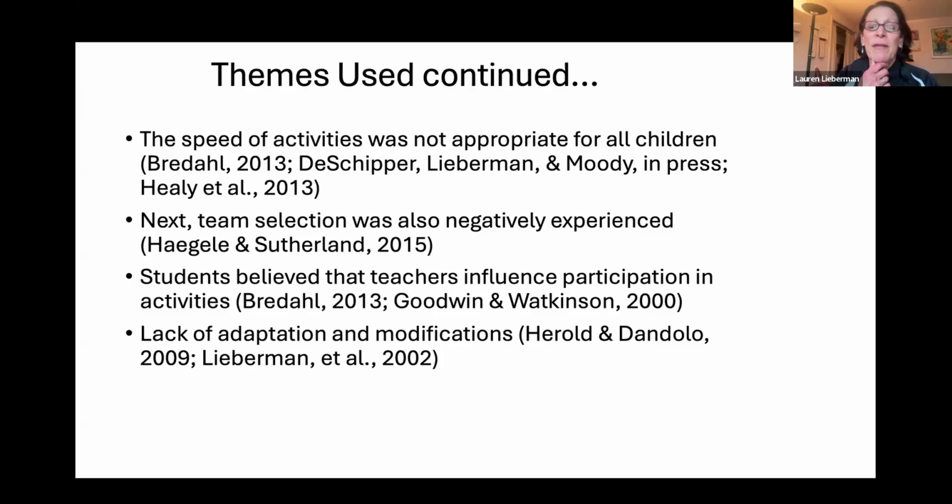And also, the students believed that the teachers influenced their participation in the activities. When they were marginalized, they felt the teacher didn't want them to play. And then, of course, this can go on and on: lack of adaptations and modifications.